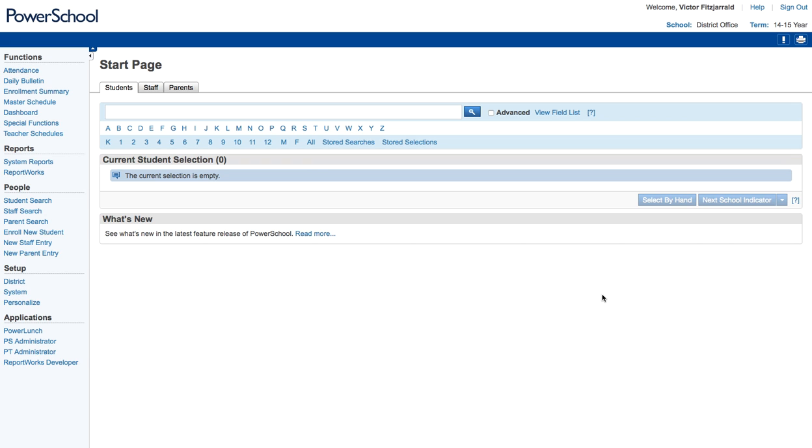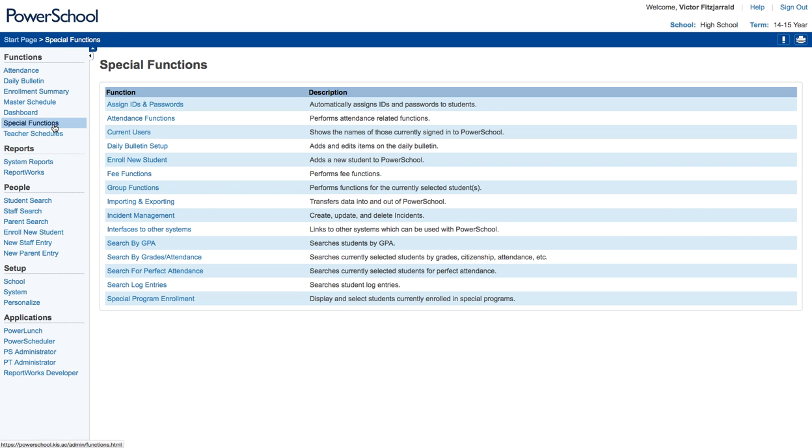What you're gonna need to do is go ahead and log into PowerSchool, and you're gonna wanna go ahead and select the school where you'll be running this calculation. So I'm gonna go ahead and switch to our high school. Now, once you're in here, you're gonna notice that I am not going to initially go to a report system. And the reason for that is because I need to do a special action or a special function. So I'm gonna select the special function button instead.